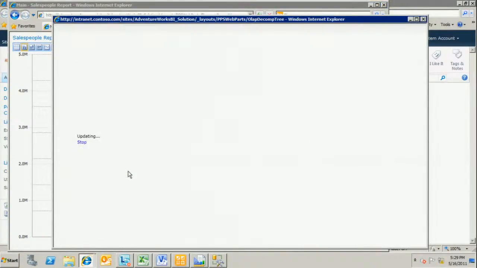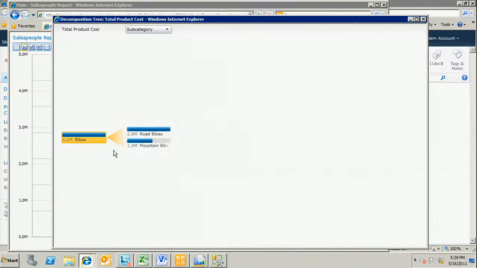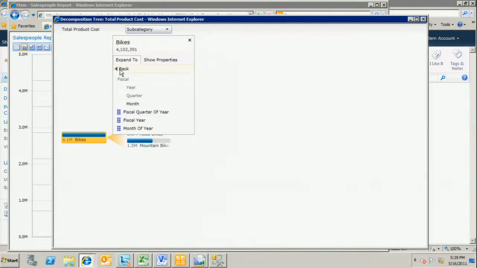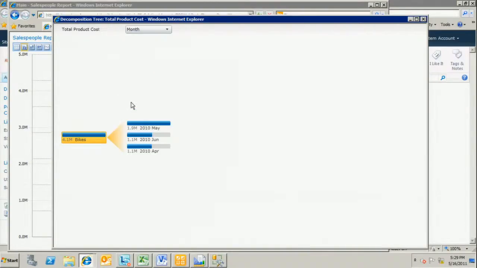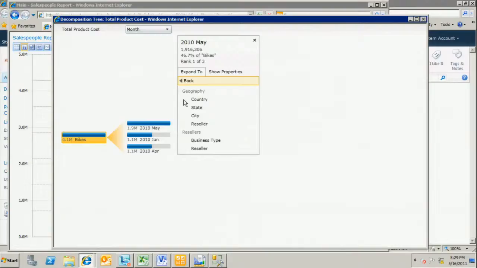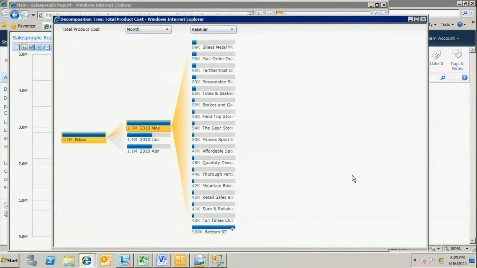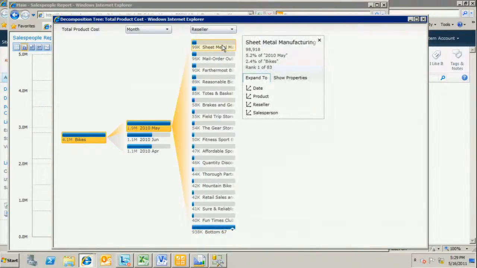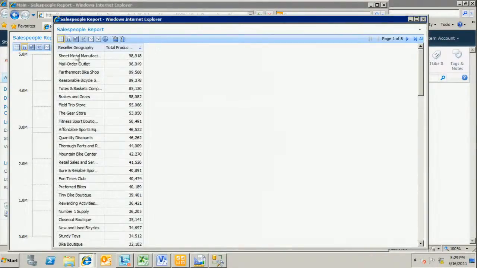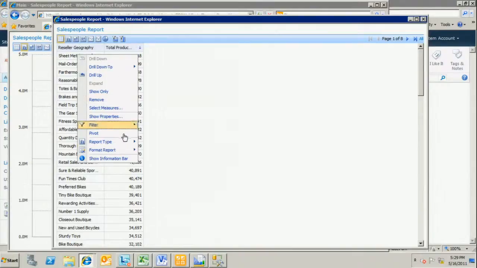Now this requires Silverlight, and this visualization allows us to drill down and across and look at the different paths. So let's break this down by the different months that we have, and let's see what happened in May. Where did we sell this? What resellers? And then if I want to analyze this at grid level, I can open up a grid and then just continue to analyze. This is very, very impressive.